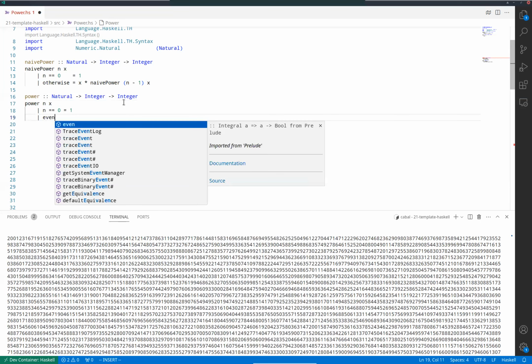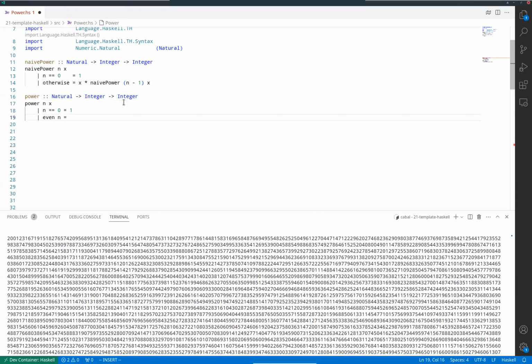So if n is even, we can use these power laws. We have x to the 2m is x to the mth power raised to the second power. So that's like high school. So we can use that here.